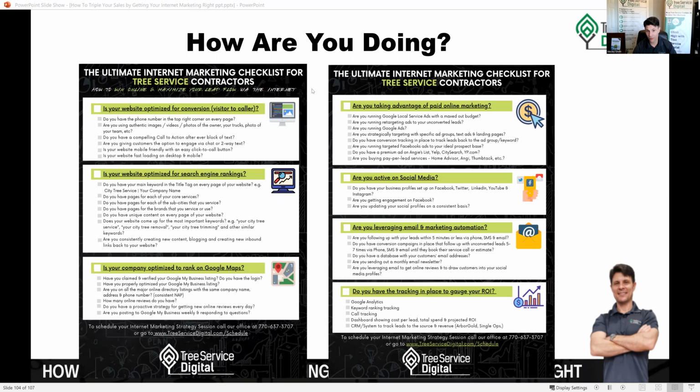Again, if you want to download this free checklist, you're welcome to do that on our website, treeservicedigital.com. I think it's midway down the homepage there. You can download it and get a copy of it. I have a video going over it if you want to watch that part, but it's basically an outline of all the things that will help you triple your sales by getting your internet marketing right. Some of this is also covered in our 2023 digital marketing plan that we did a couple of months ago. You can find it on our YouTube channel or on the podcast.